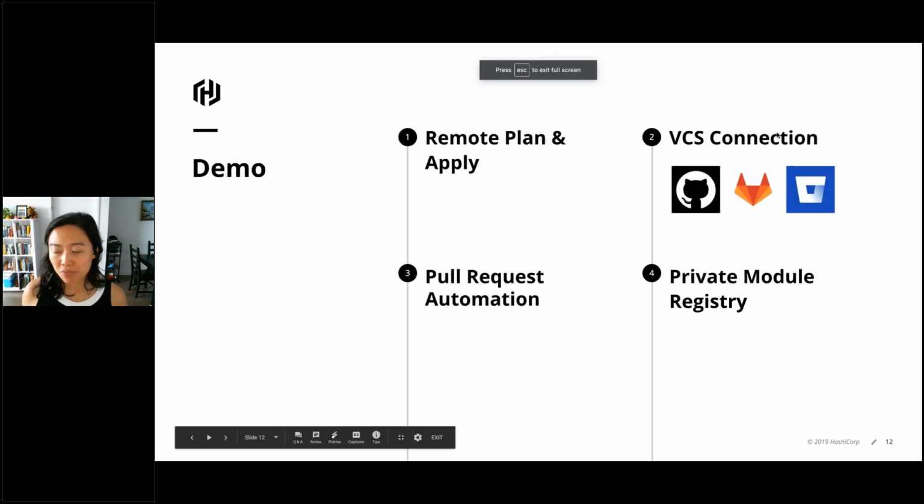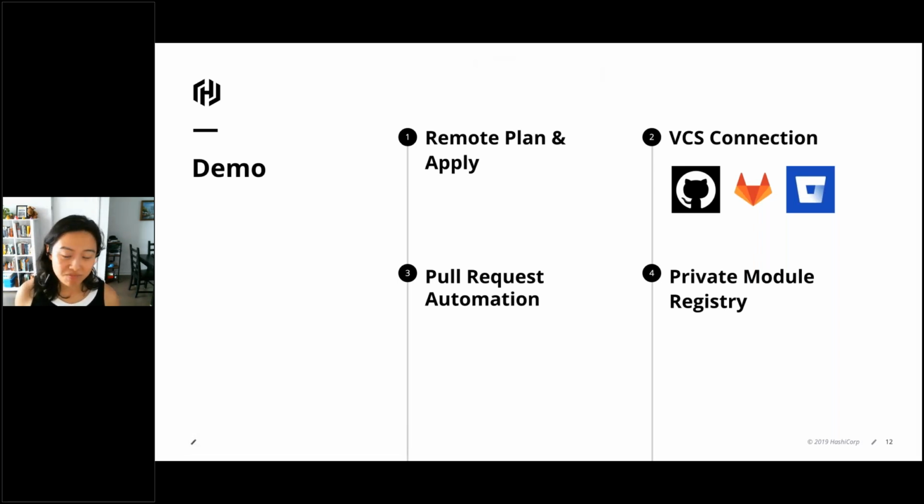All right, so in short, some of these features are pretty cool. The idea is that you can remote plan and apply. So let's say you don't want to run this locally, you have something long running, provisioning whatever Azure components or AWS components or GCP components that are pretty long running, remote plan and apply is really useful. We also have the VCS connection available, so you can connect to a variety of VCS providers.